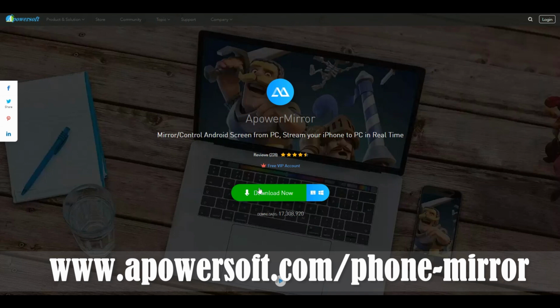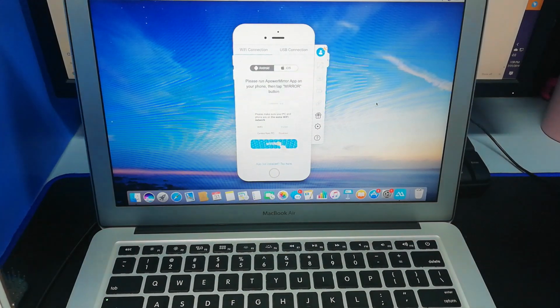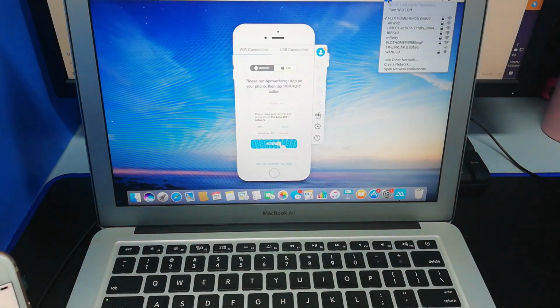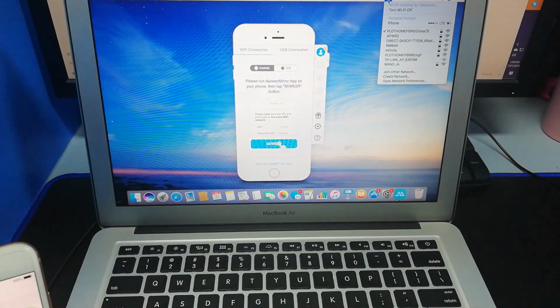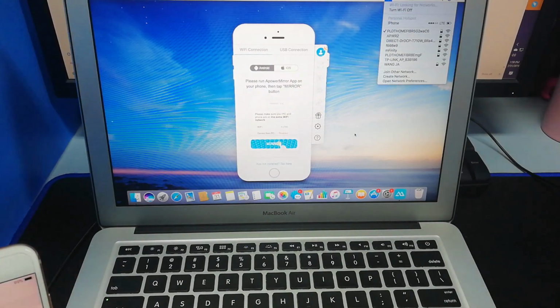To get the app, just visit www.apowersoft.com/phone-mirror. Before using it, you have to make sure your phone and your Mac are connected under the same network. Once verified, just launch the application on both devices and begin the process.